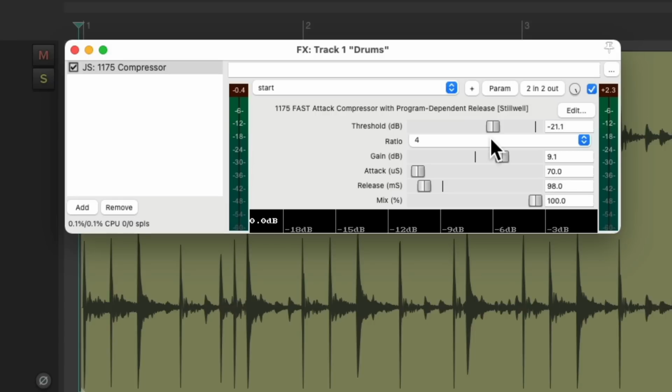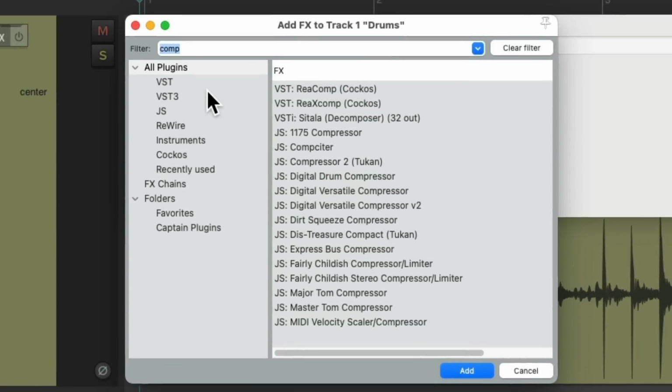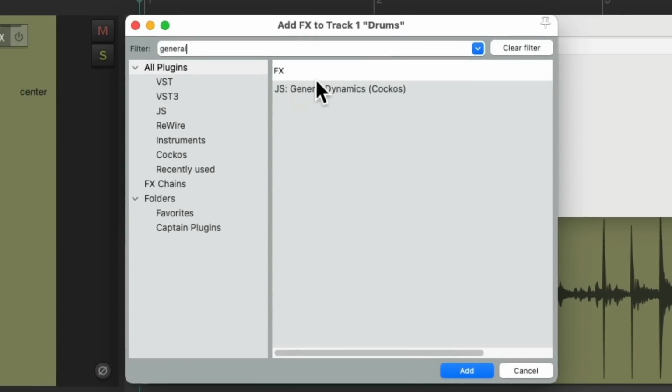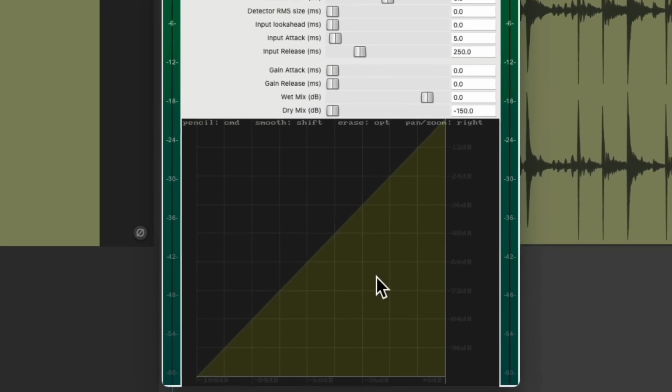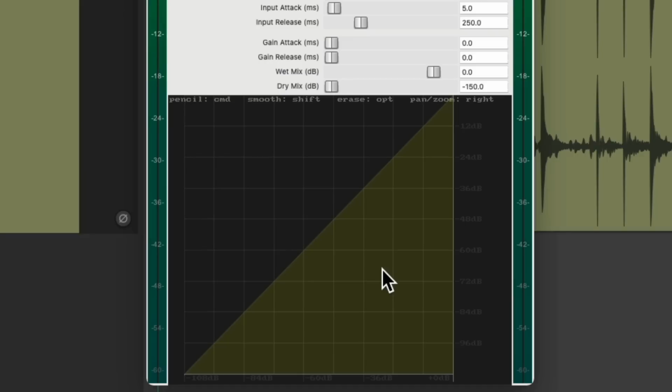But typically, we tend to use compressors to control our dynamics. So let's try out a different compressor, which will illustrate it more easily. Another one of my favorites is the General Dynamics compressor. Double click it, and it looks like this. And down over here is a chart that better illustrates what a compressor is doing.